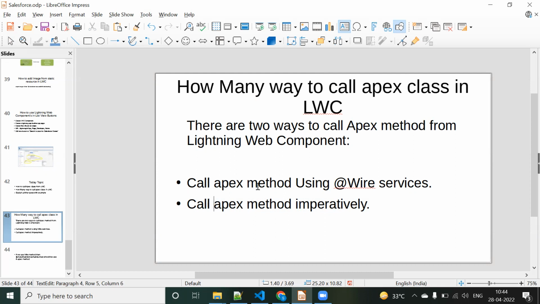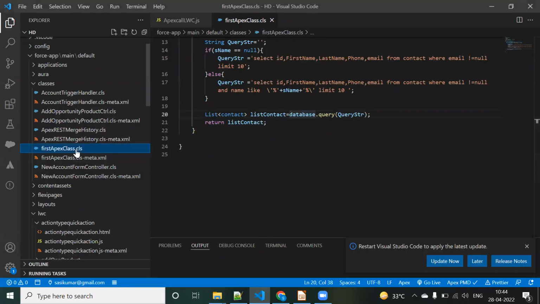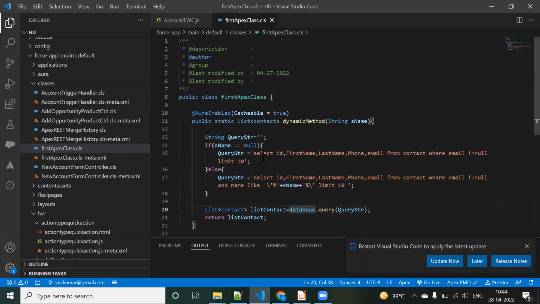First we go to our VS Code, and we need to create one Apex class. This is my Apex class, which I have created for my testing, and you can create your own with your own name. This is the method name I have created: public static. Static is the keyword you should use. If you call an Apex class from an LWC component, you should use public static, and a return type.